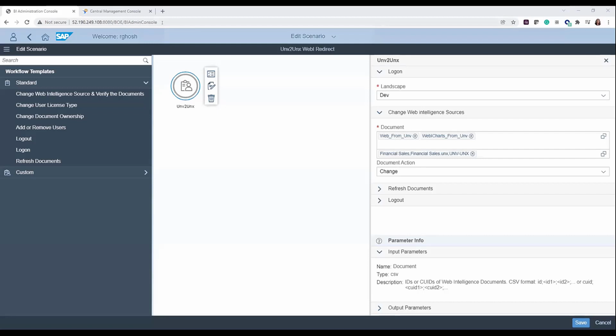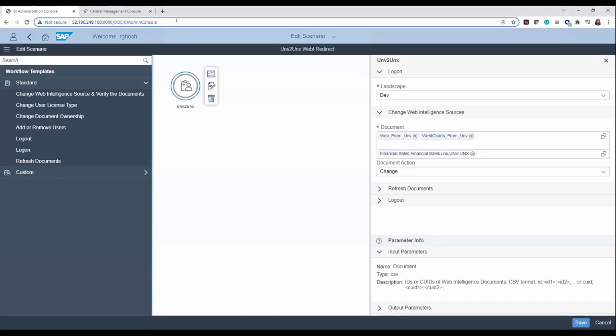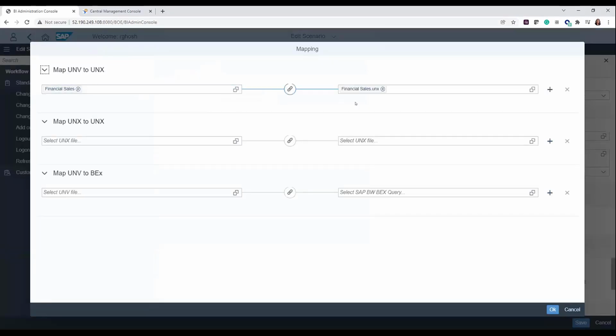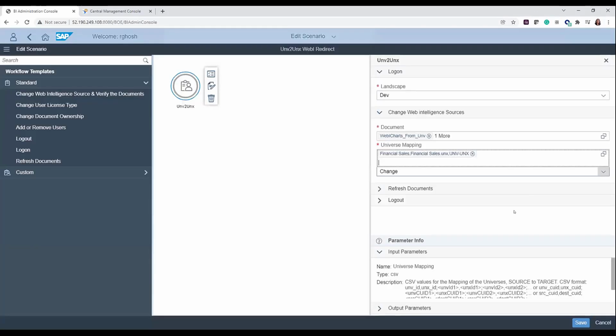Okay. Thank you. So as I said, this is the difference in the URL if you're in 4.2. Once you log in, you create a template, and then you create a scenario. Then you select the documents that you need to convert. And then you choose the from and to universe. So this is my UNV universe, and this is the target UNX universe. I define all that mapping here.